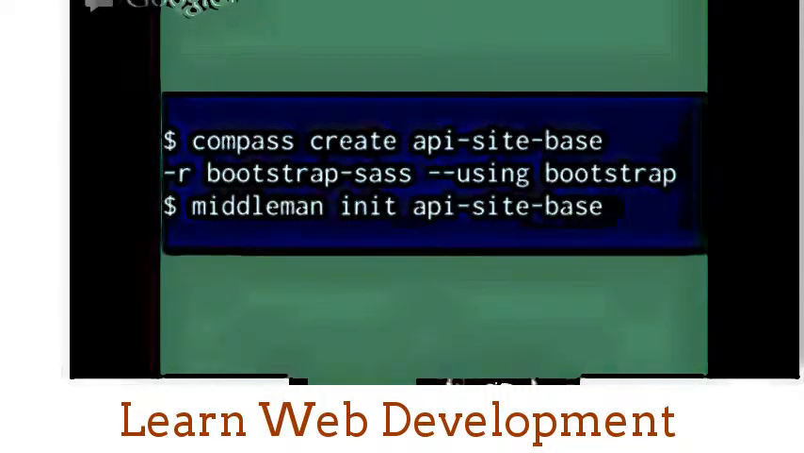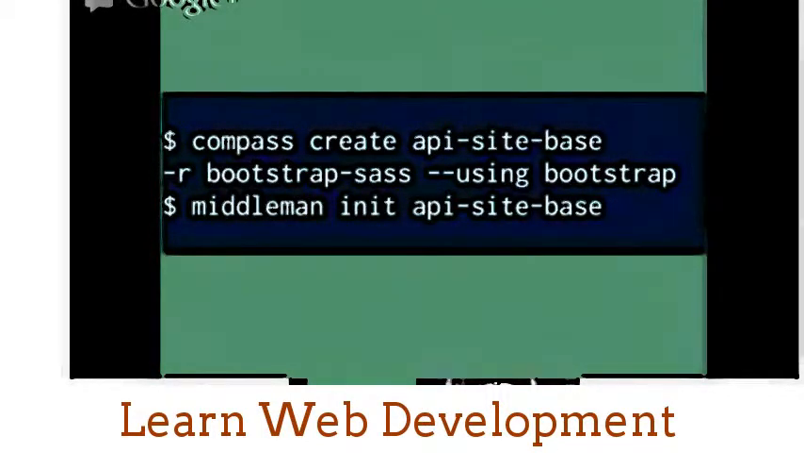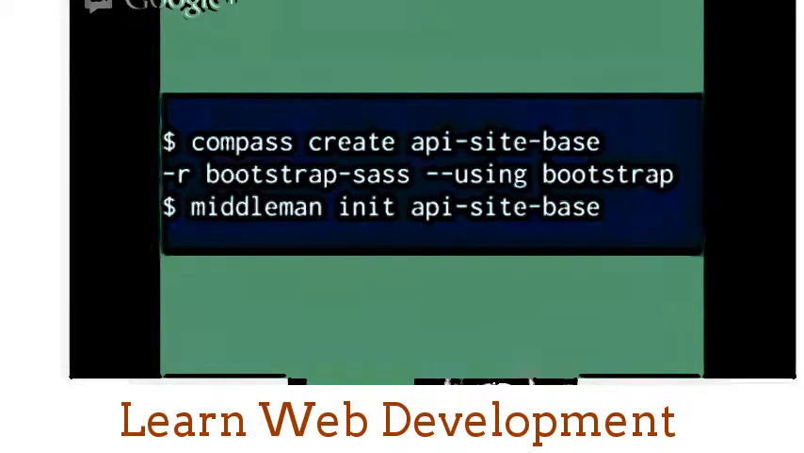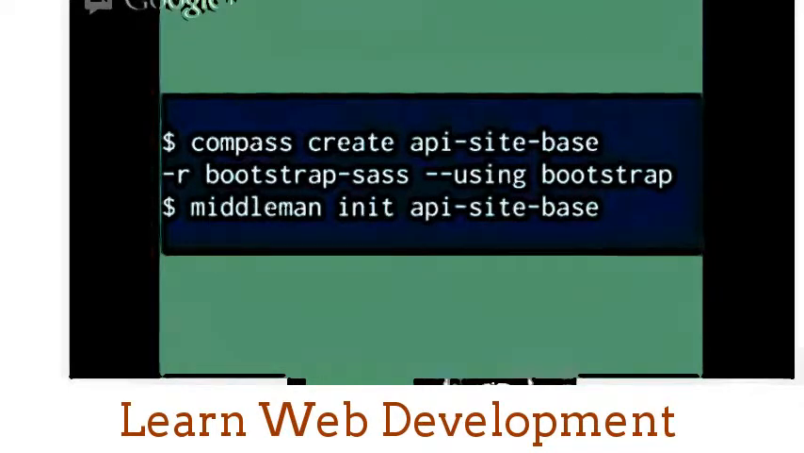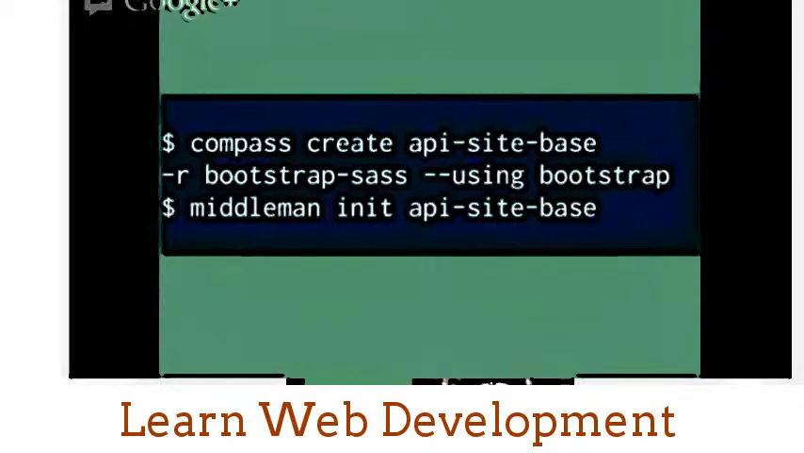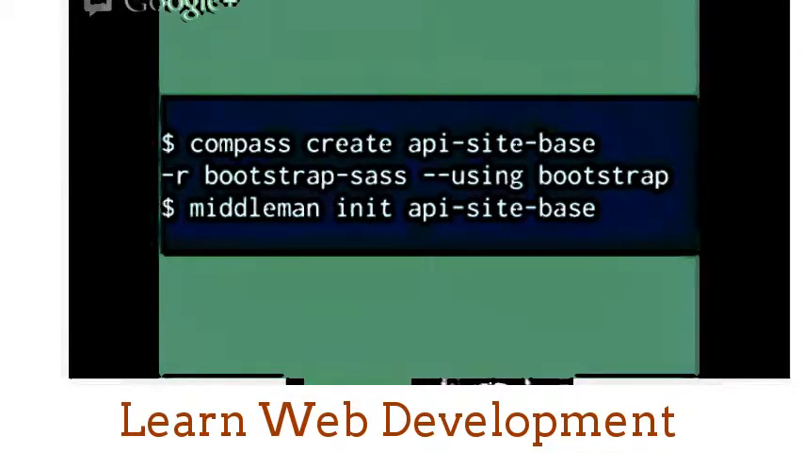So when I was creating this, I just started with a compass create API site base, and I want to use the Bootstrap Sass gem. Here I'm just using Twitter Bootstrap. If you're unfamiliar with Twitter Bootstrap, just very quickly, it's released by Twitter. It's just a series of reusable front-end components for web applications. If you started noticing all web apps looking exactly the same, like all blogs were looking the same, it was because of Twitter Bootstrap. And I'm saying I want to use the Sass version of that rather than Less, as it's written in initially. And then I say middleman init, this API site base.